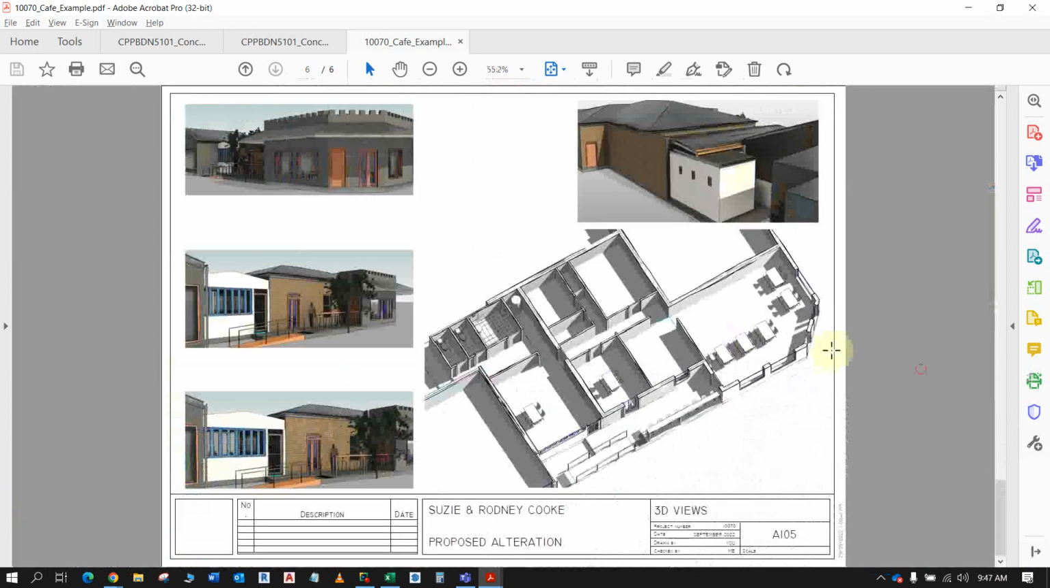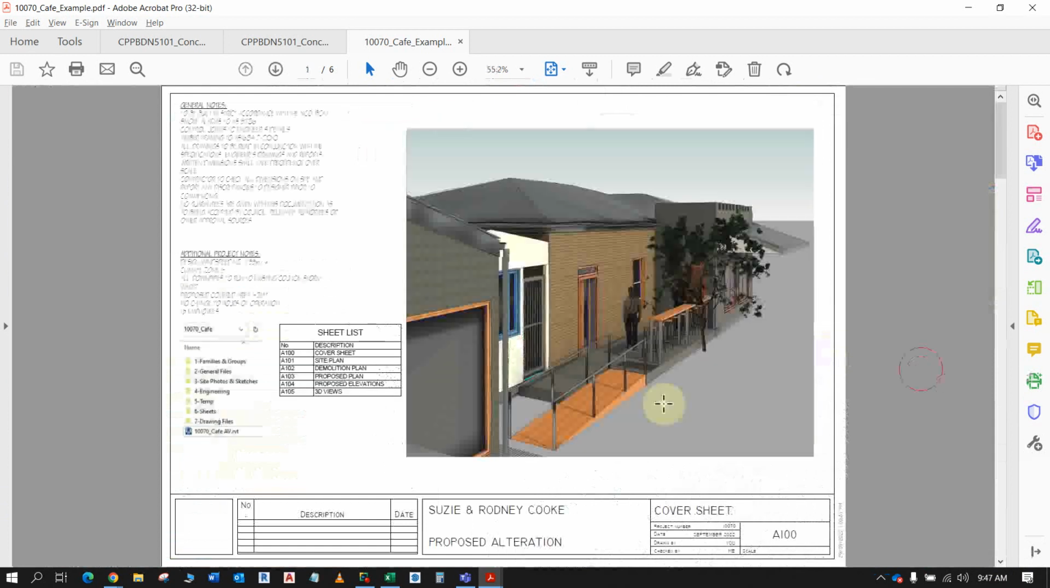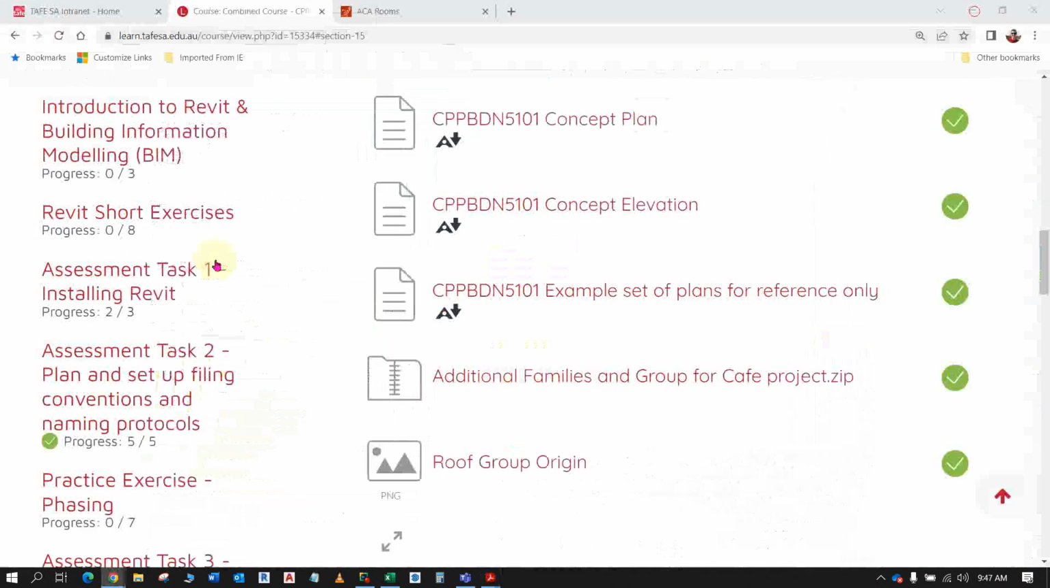All right. So I think that's the last sheet. Yeah, so that's basically that. I'll just have a look at the additional, no additional families. When you need them, you can unzip these. Obviously, you have to unzip them to use them. And this is the roof again.